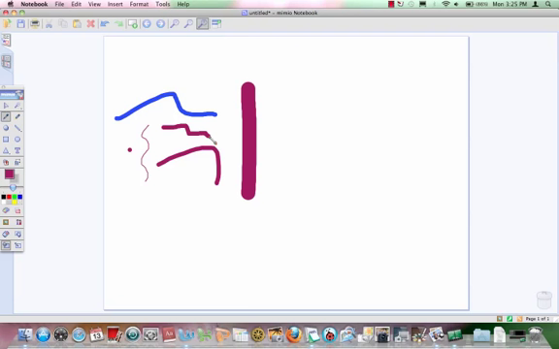You can also erase what you do very easily. You can either erase very selectively or erase everything at once. To erase selectively, you want your eraser tool, which is located right underneath the pen tool on your Mimio toolbox.